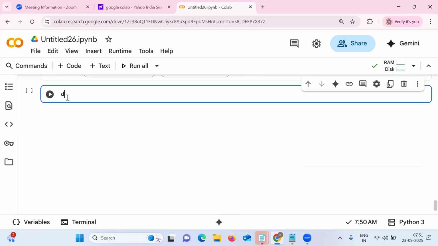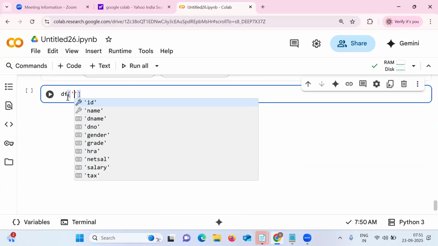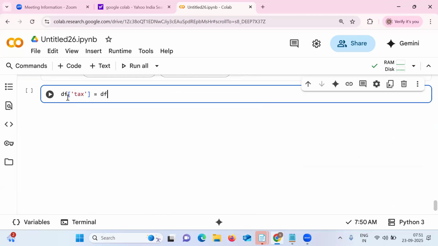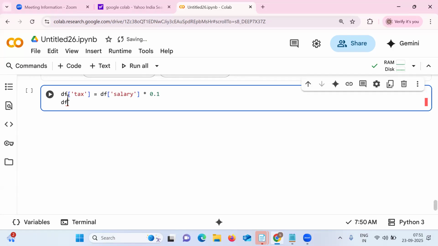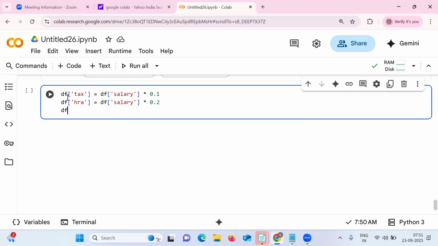So again, the new columns tax and HRA I am also creating here because I want to show you how to write all the transformed data into an output file. df of tax is df of salary into 0.1. df of HRA is df of salary into a fraction. Net salary is salary plus HRA minus tax.